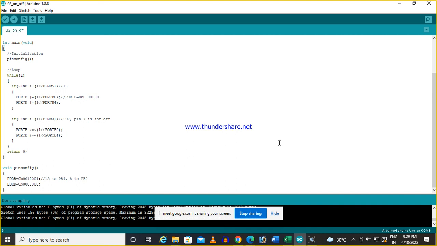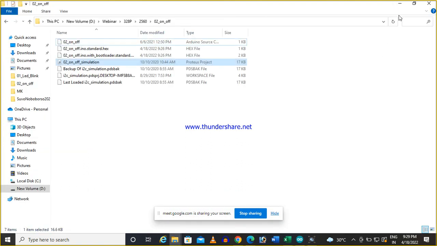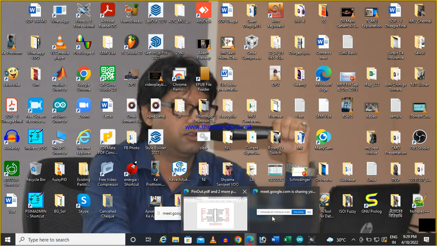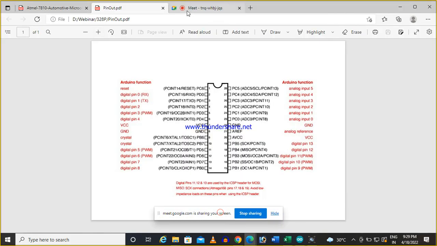No issue. Then we'll do ADC later, because that needs more registers. Here only one or two registers are used. For ADC, much more registers are required. So we will plan that for the next session.